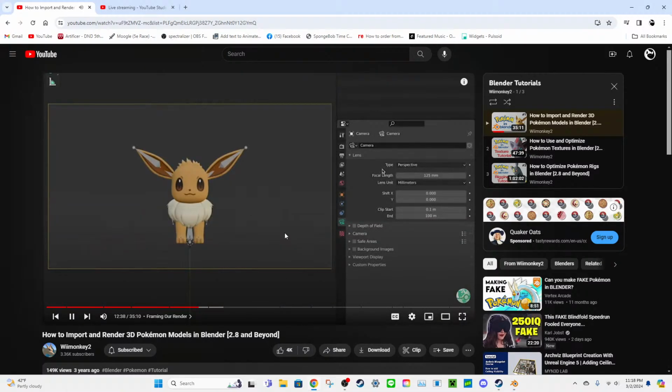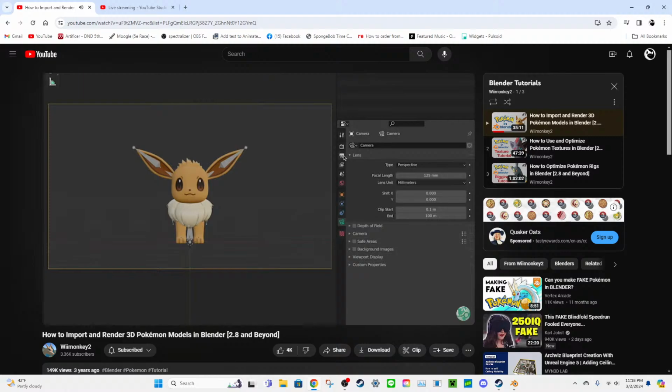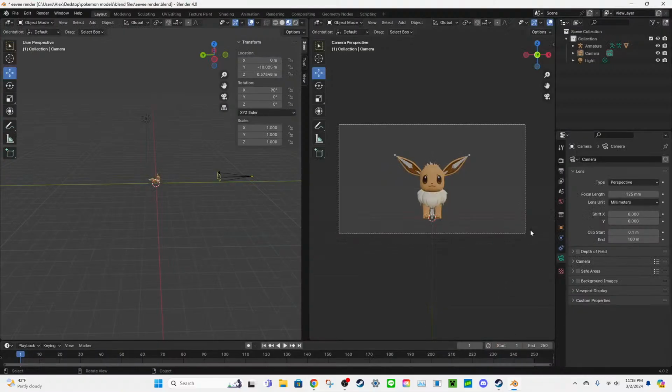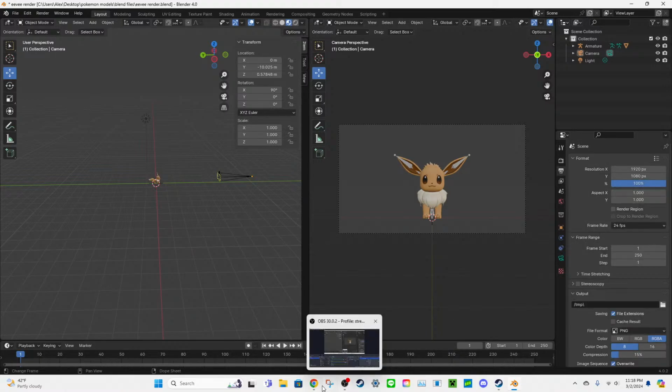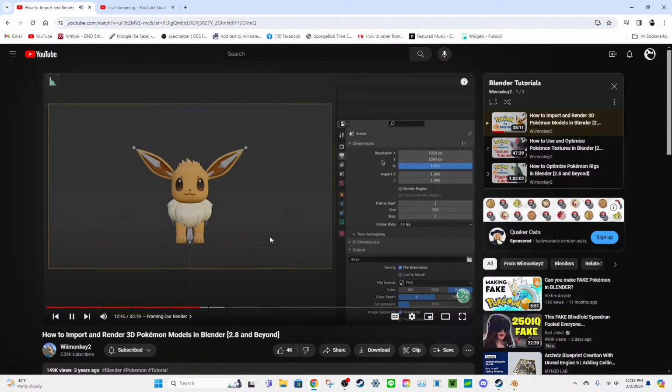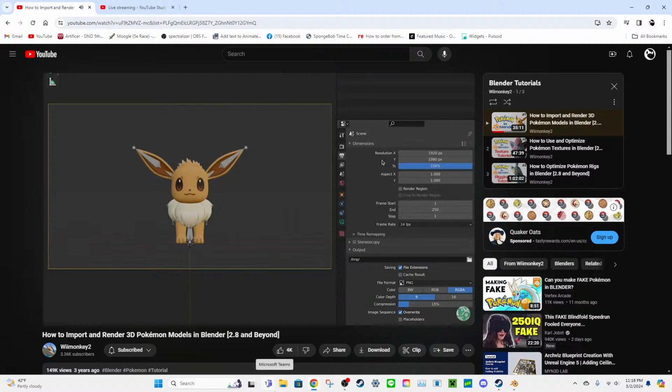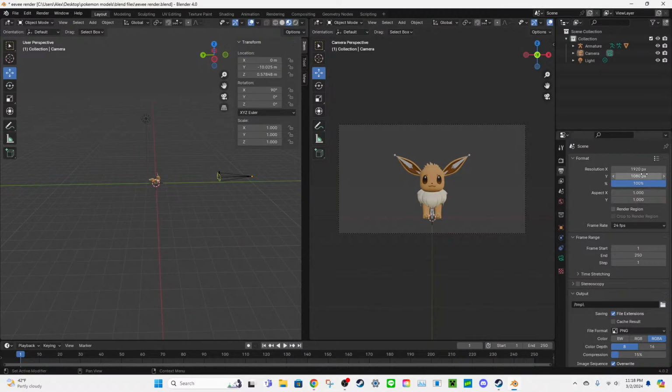Okay, now it's output settings. Okay. So 300 by 300. 300. That's 2. 300. Oh.